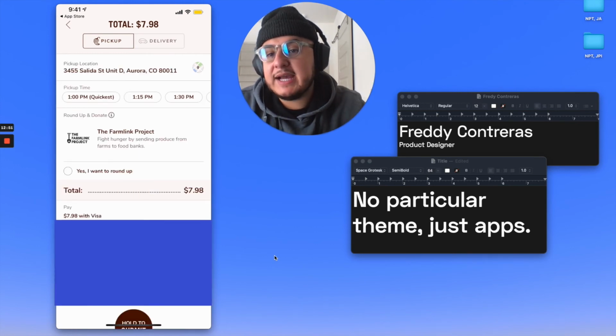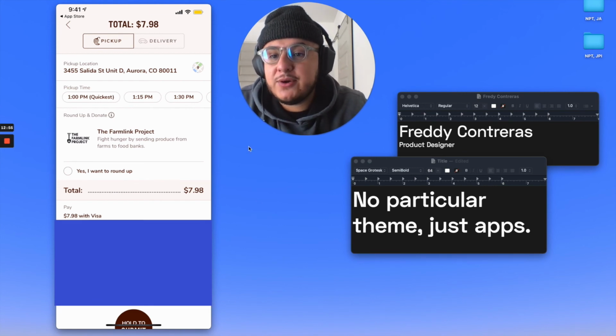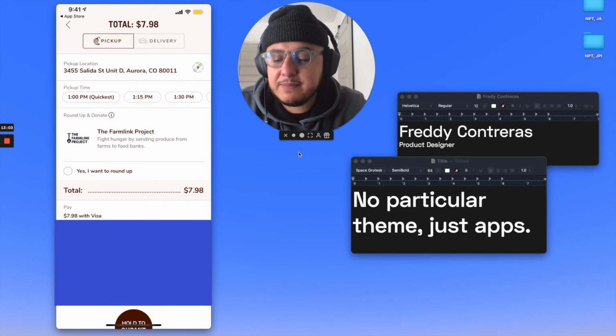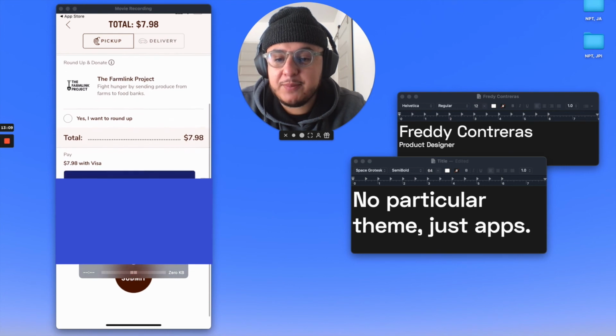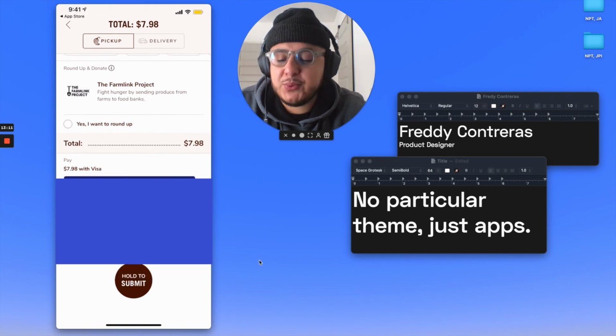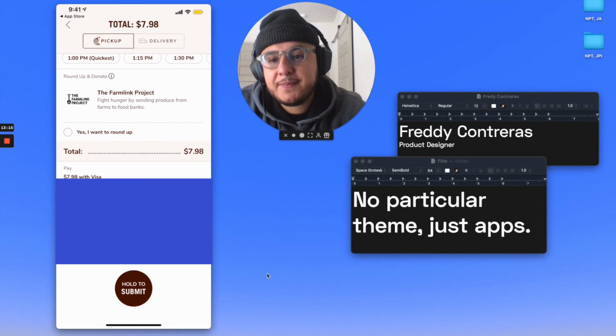Now we get to the aspect of really ordering, right? You're doing a confirmation page here. It's your actual pickup location, your pickup time, if you wanted to donate, your total, and then whatever it is that you wanted to pay with. But what I wanted to point out is this specific little guy right here, hold to submit.